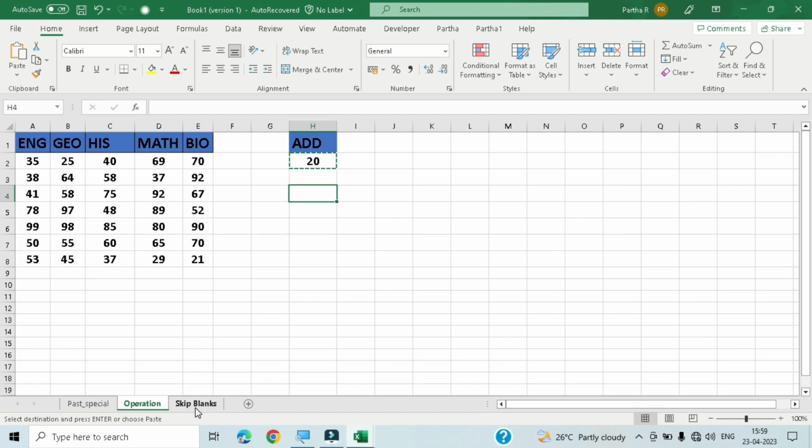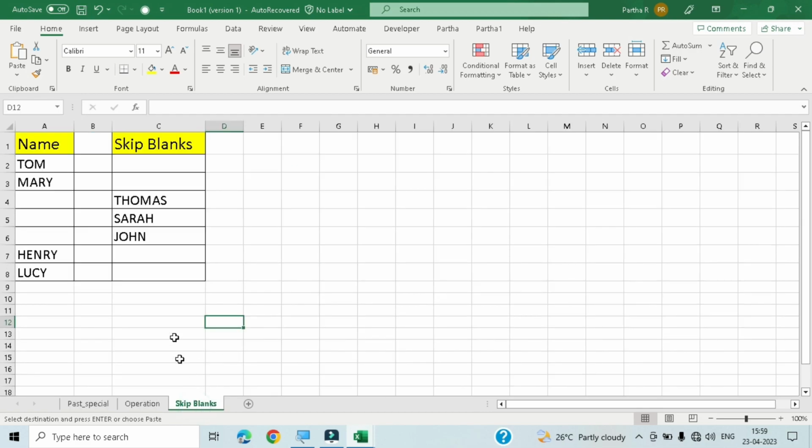There is another sheet called skip blanks. If you come here, you can see there are some blanks here, here also, and here also. In the name column you can see Tom, Mary, Henry, Lucy, right? But here some names are already there: Thomas, Sarah, John. So what I want is that only these two names will be here and these two names will be here. We can copy these two cells and paste here, then copy these two cells and paste here.